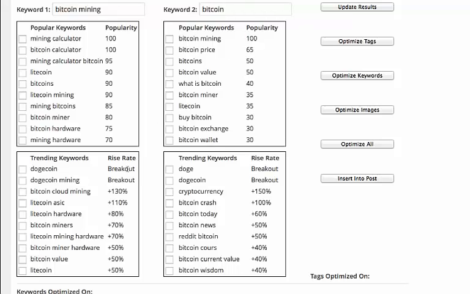So let's go to another example, Bitcoin mining and Bitcoin. We can see we've got more breakout keywords here. Dogecoin mining, Dogecoin. These are both trending in both of the keywords that I've featured. And you could easily do a quick Google search just to learn a little bit more about that and build your content around it. What's really important, of course, is to remember that you're going to include these keywords that you're choosing as your headline keywords.